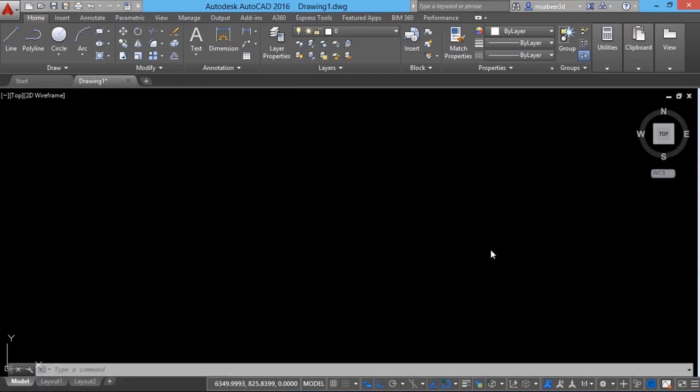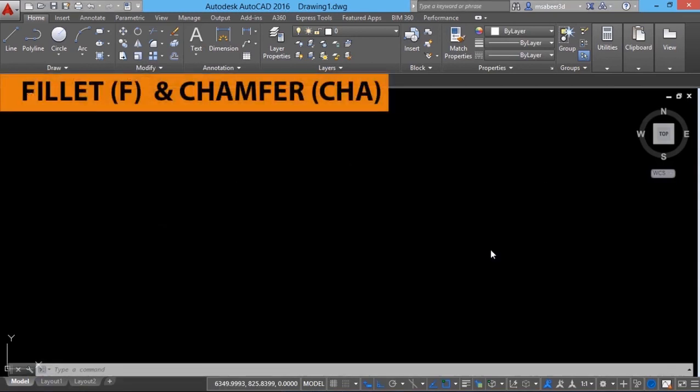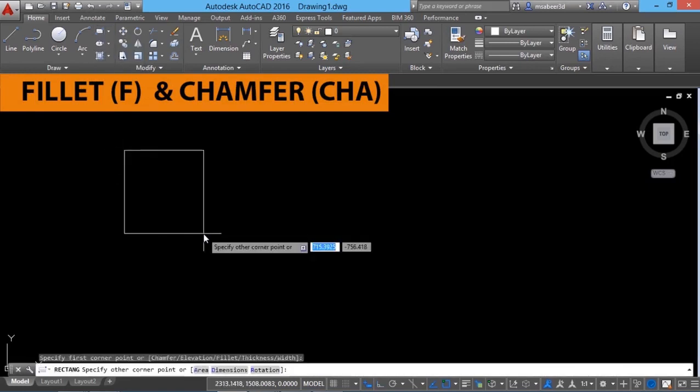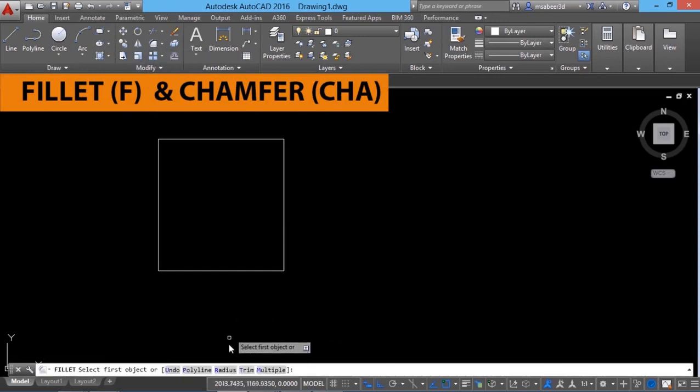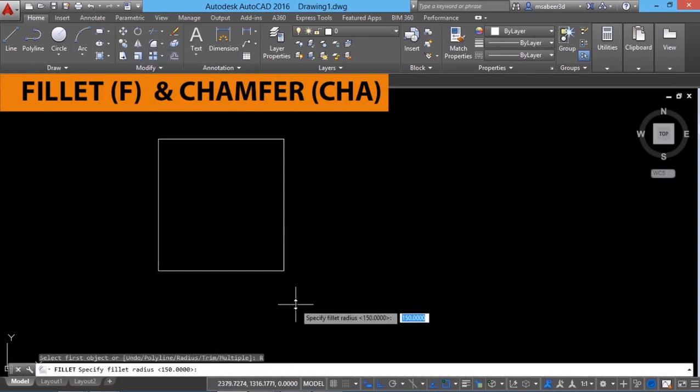Next, I'll teach you the fillet and chamfer commands. The fillet is used to connect two objects using a smooth tangent arc, while the chamfer command is used to connect these objects using an inclined line. I'll make a rectangle using the rectangle command, and I'll go to the fillet command. The fillet is available in the modify panel, so click on fillet. It will ask you to give a radius. So I'll click on radius. Let the radius be 100.